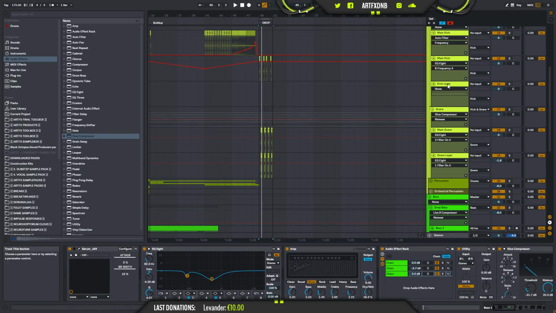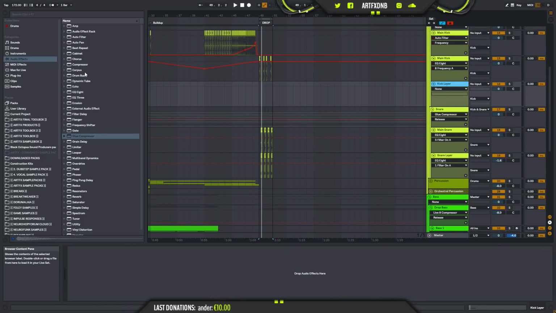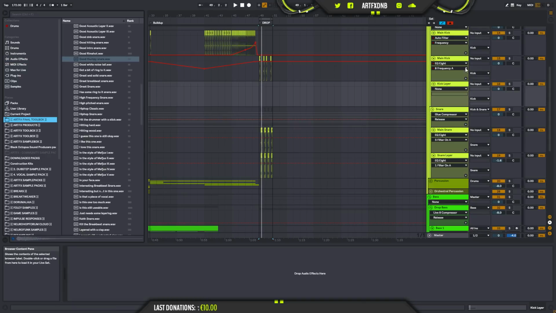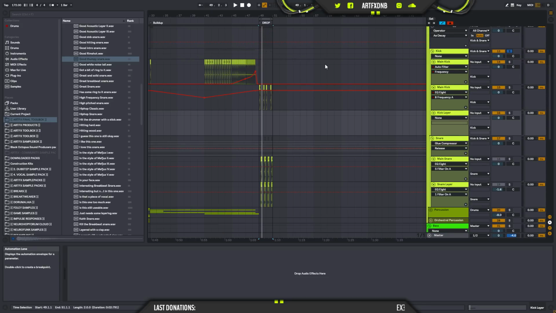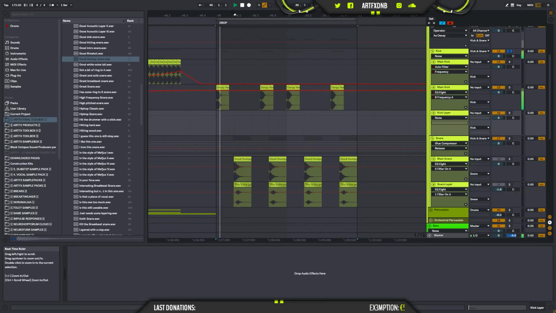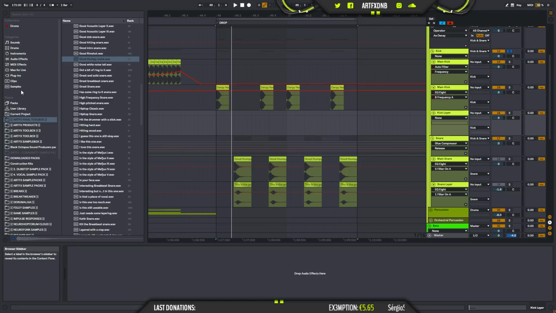Let's work on the kick drum. We need to add another layer to this kick because it's quite a clean kick, if you would say. I mean, the low end is nice, but the mids lack something. There needs to be something.